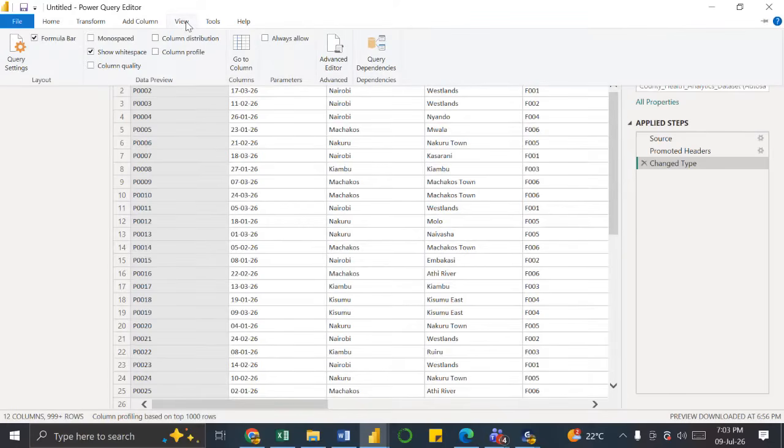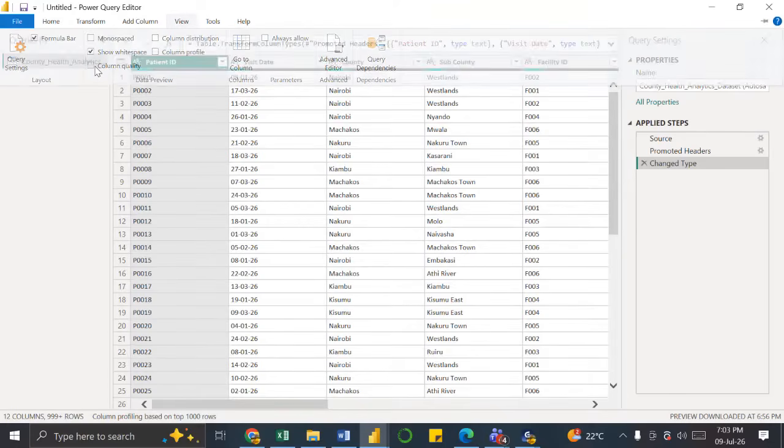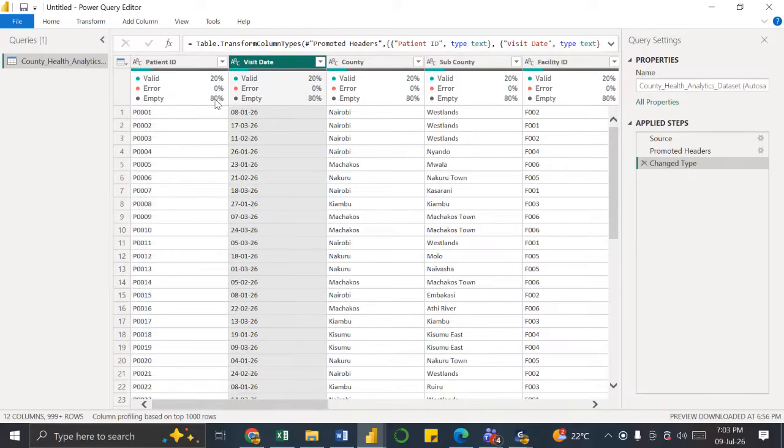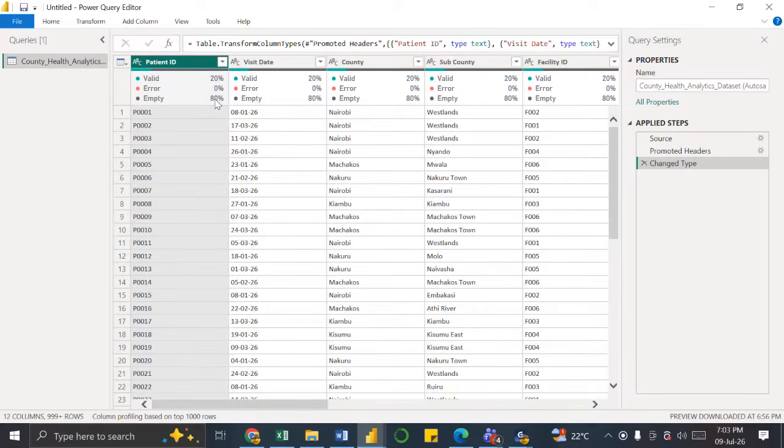But with the column quality report, you'll be able to tell. Again, it's very important. You'll be able to tell how the status of our data is. Then it shows you the current status, and of course, you're able to know that we need to clean our data because we have some empty cells.